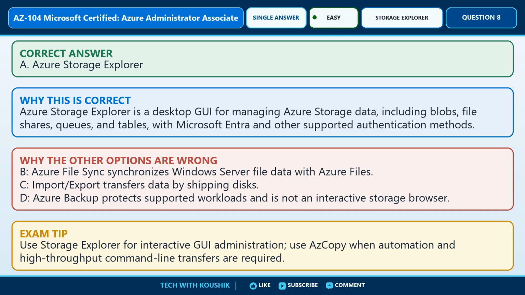Keep this examination point in mind. Use Storage Explorer for interactive GUI administration. Use AzCopy when automation and high-throughput command-line transfers are required.